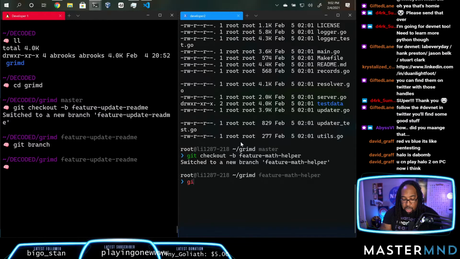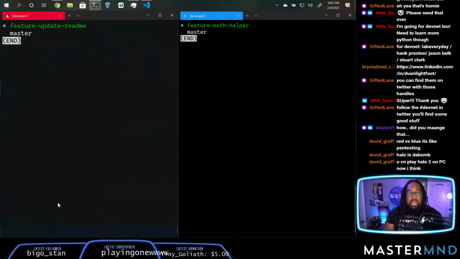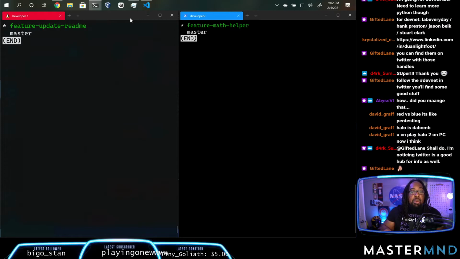And we did that. So if we do a git branch over here, we can see we're on feature math helper. And if we do a git branch over here, we're on feature update readme. I want you to notice right now that they both see master, they cannot see each other's branch, all right? Do your best to visually think about this. They cannot see each other's branches. Why? Because right now, both of them are working in a distributed manner, and these branches are only local. They've only been created locally, only local to each of these people's computers.